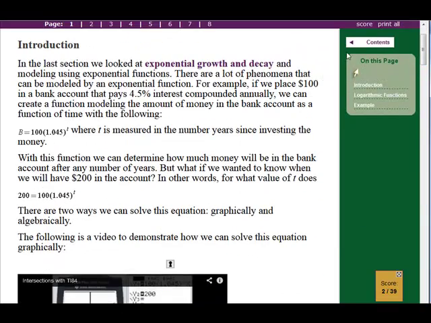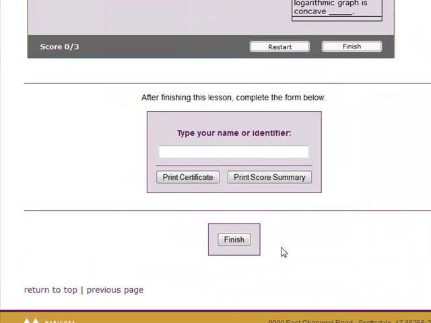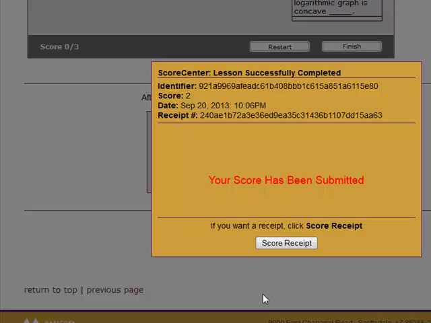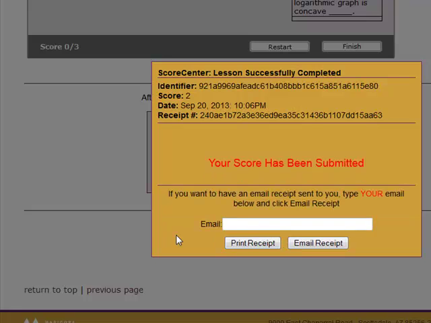This will keep track of your score here. On the last page of the lesson is where you're going to find the Finish button. For our courses, you do not need to print the certificate or the score summary. Those are for other courses. We're going to click Finish, and now our score has been submitted. This means it's been successfully put into Canvas. If you would like, you can get a score receipt sent to your email if you would like to keep that for your records, just in case you want a record of your score to see what happened.